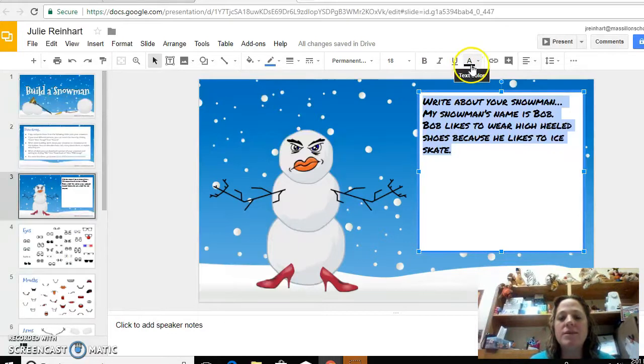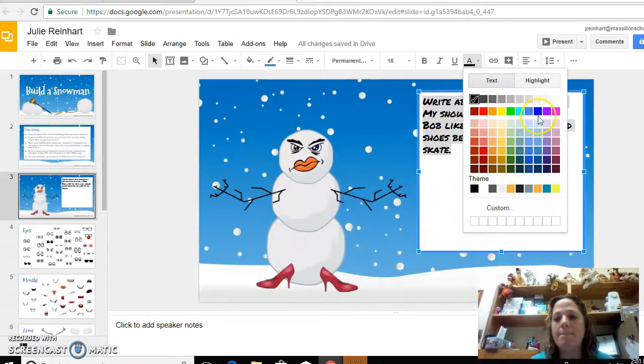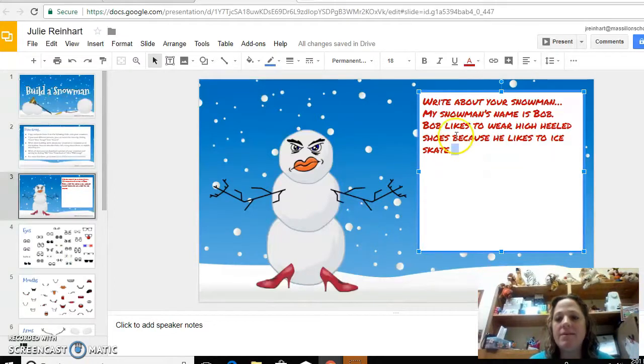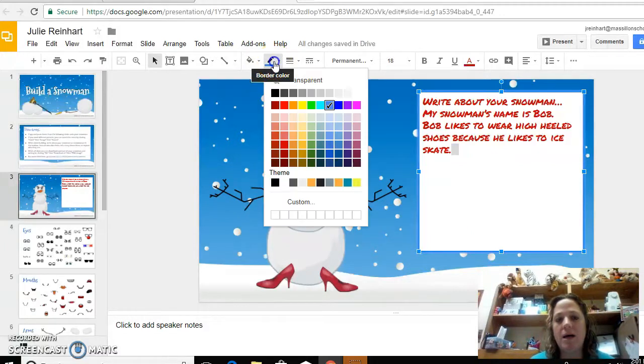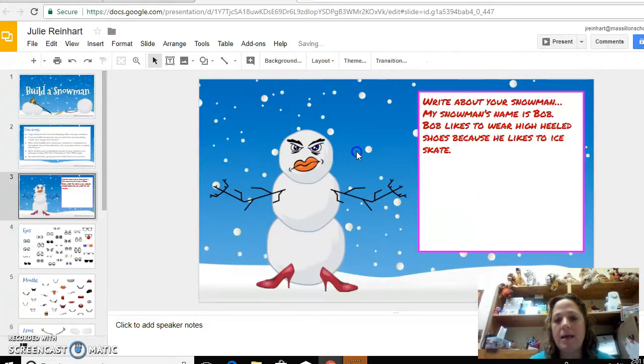I am also going to come over here to my text color. I'm going to click on it, and I'm going to put my writing in red. So now I have a different text color and a different font. Now, if I want to change my box color, because right now it's blue, I come over to this pencil, and that's my border color, and I'm going to change that to purple. And when I click off of it, I have a purple outline, and my writing is in red.